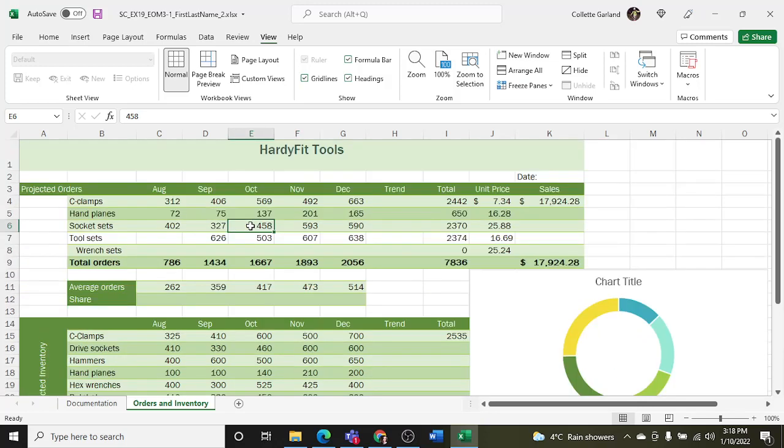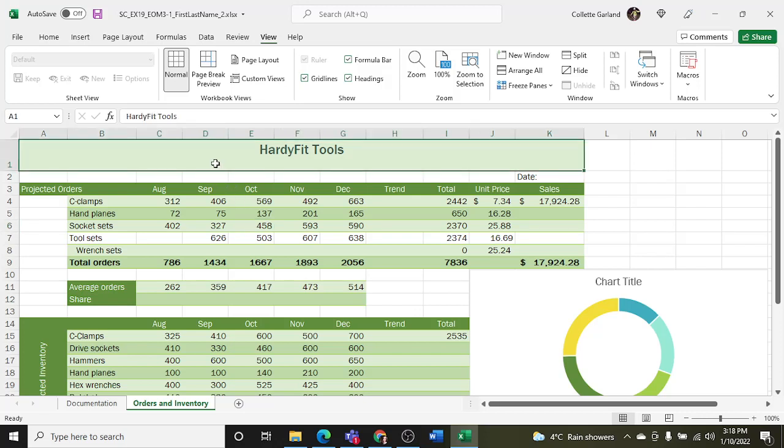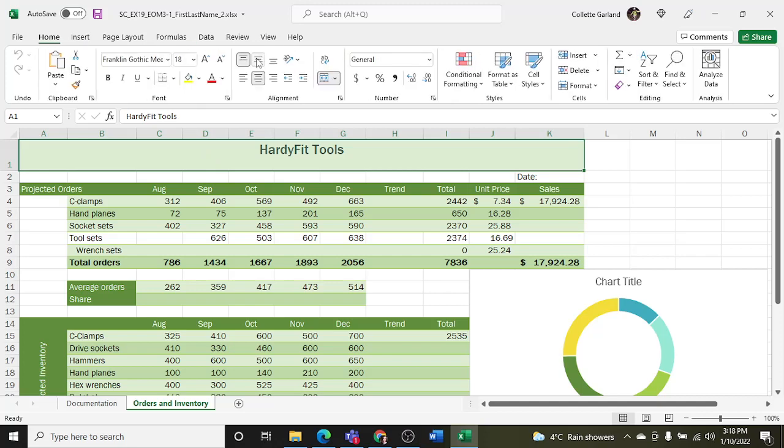it all scrolls. Second part of number 2 is to middle align the contents of the merged cell A1. So here's A1, and we're going to middle align, so we go back to the Home tab, and middle align is up here.